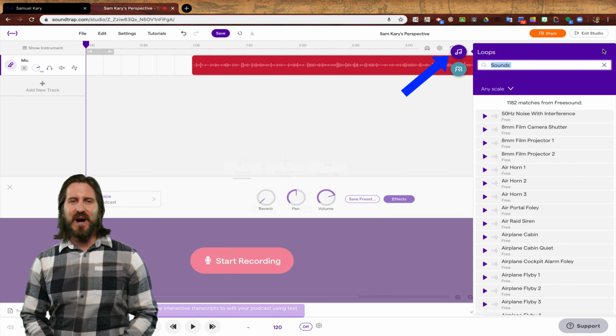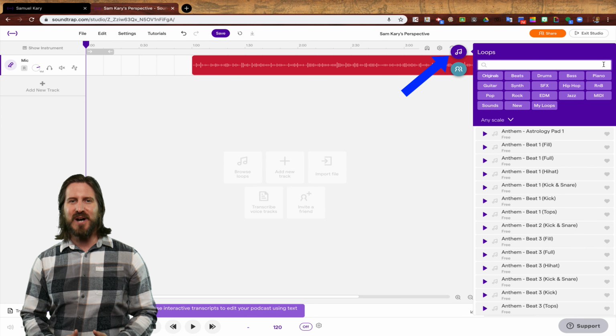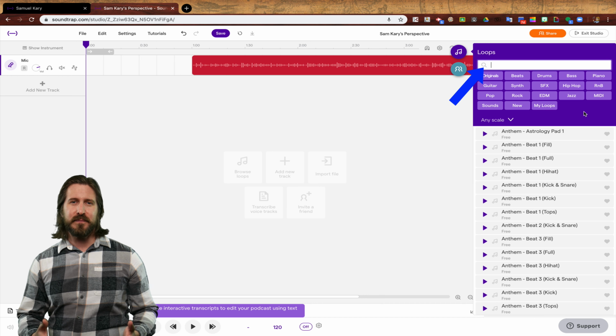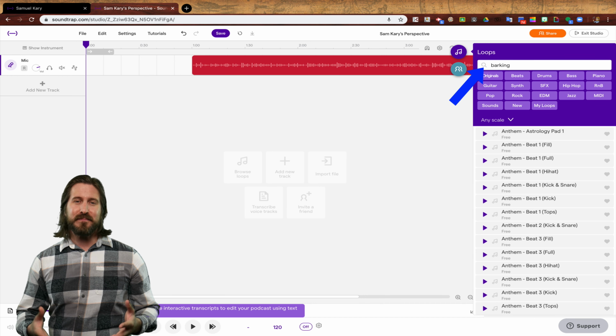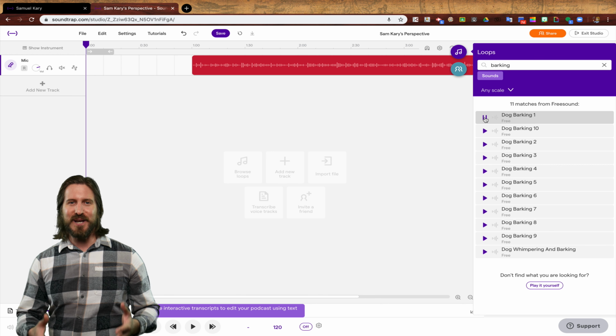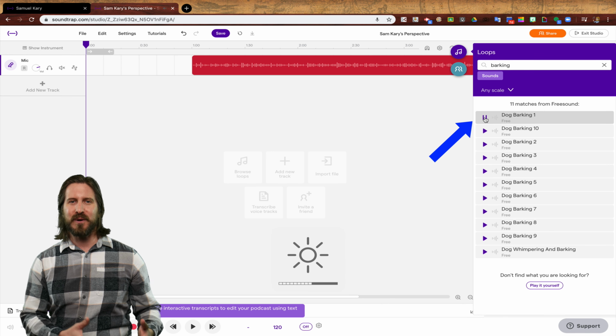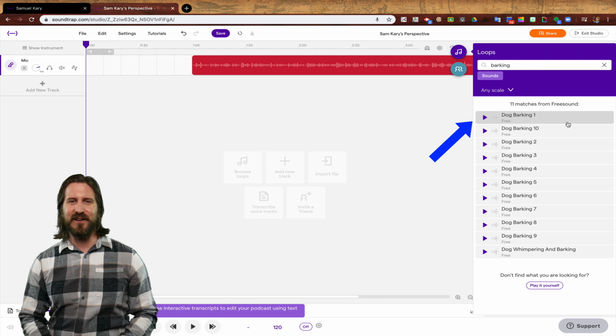Then students will go up to the music icon on the top right in order to select different loops that they can use for interlude music. Here, students can search from different types of sounds. So because my podcast episode features a young dog that's always distracting me from my work, I'm going to pick a barking dog sound to include at the beginning of my podcast.